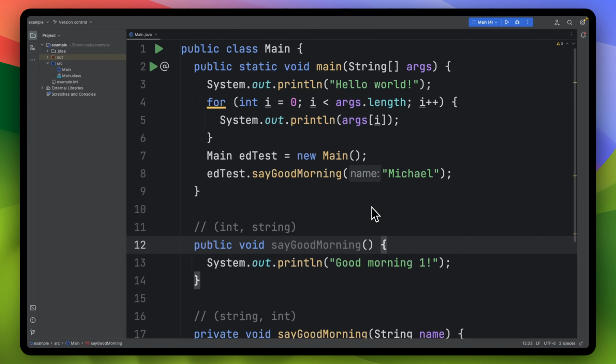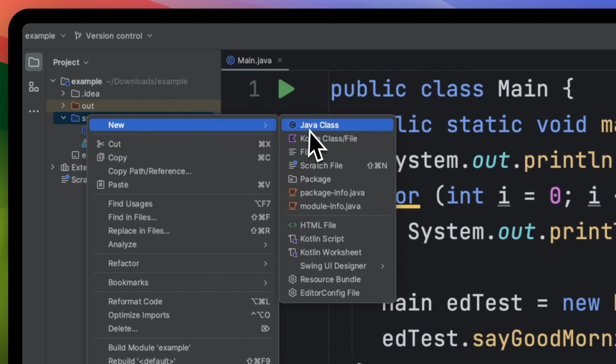Okay, let's talk about method overriding. In the previous video, we talked about method overloading, and this is what I have on the screen. So why don't we create two classes to show an example of method overriding. Here I'm going to create a new Java class.